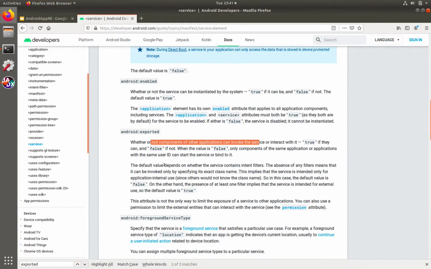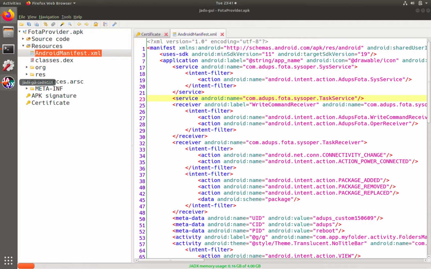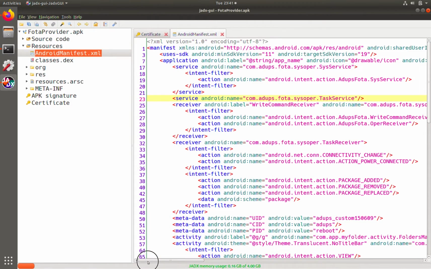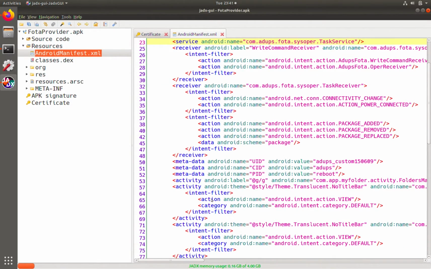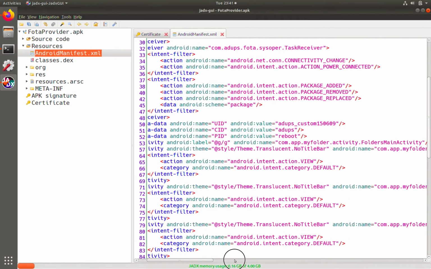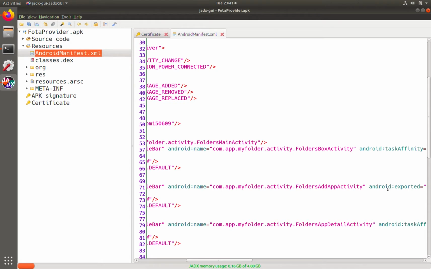So the other key thing though is that any of them that do say exported equals true in here, that means any application can interact with the service or activity or receiver. However, there's one other way that something can be exported. So let's just see here.